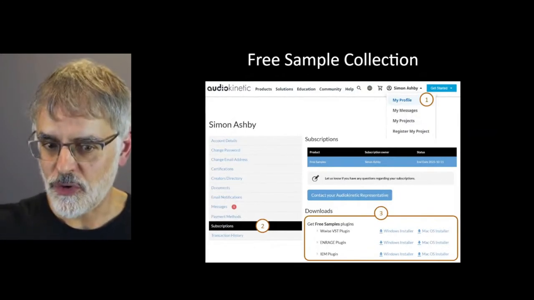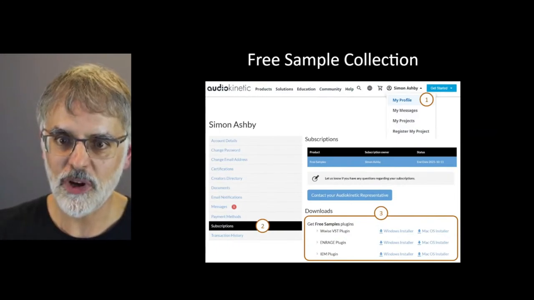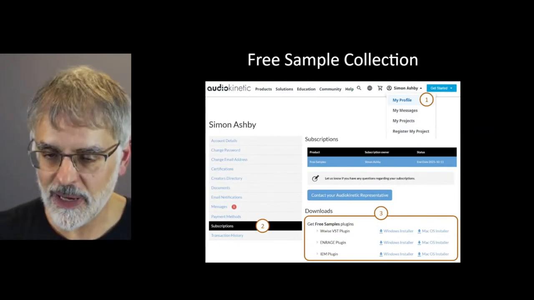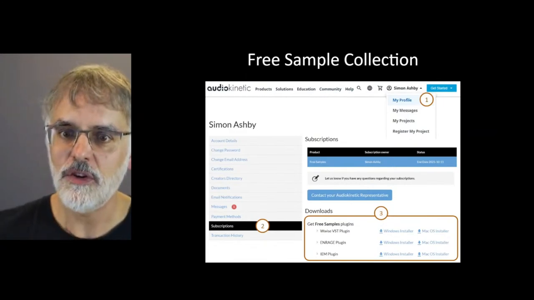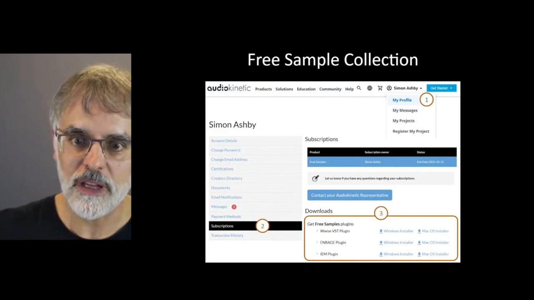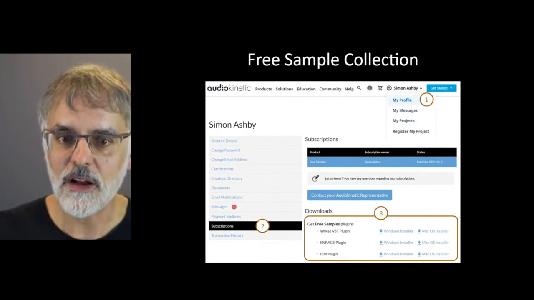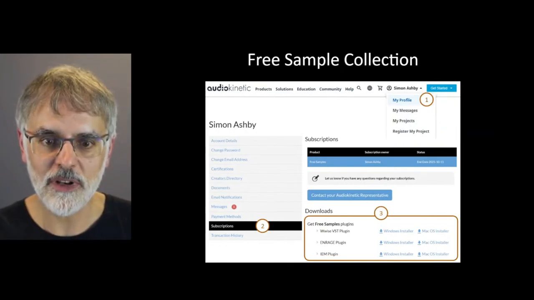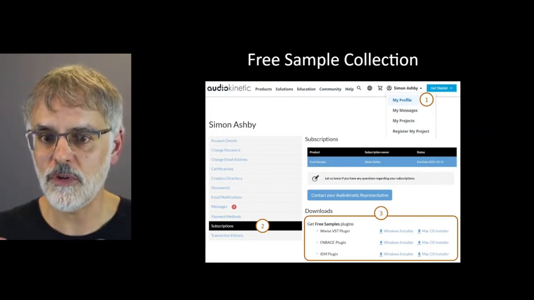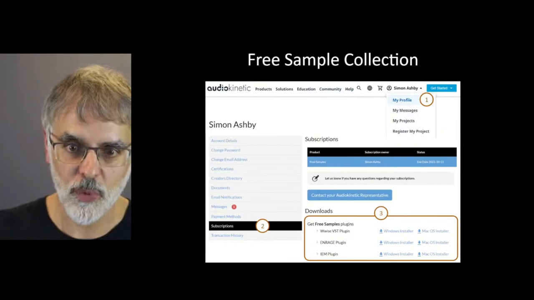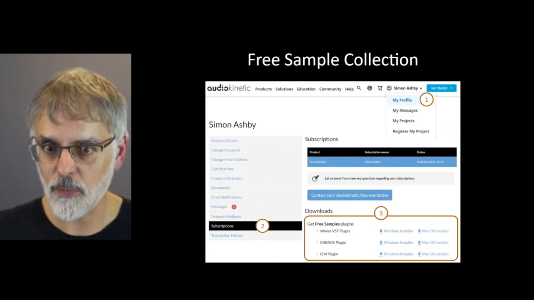So now you've completed your $0 transaction. You now have access to the free sample collection. You'll go to two different places to get everything. First, to get your plugins, you'll go to your Audiokinetic user account. Click on your profile, and you'll see there's a new tab on the left-hand side for subscription. You click on that, and at the bottom, you get your installers for Mac or Windows for the three different plugins. So that's how you get your plugins.